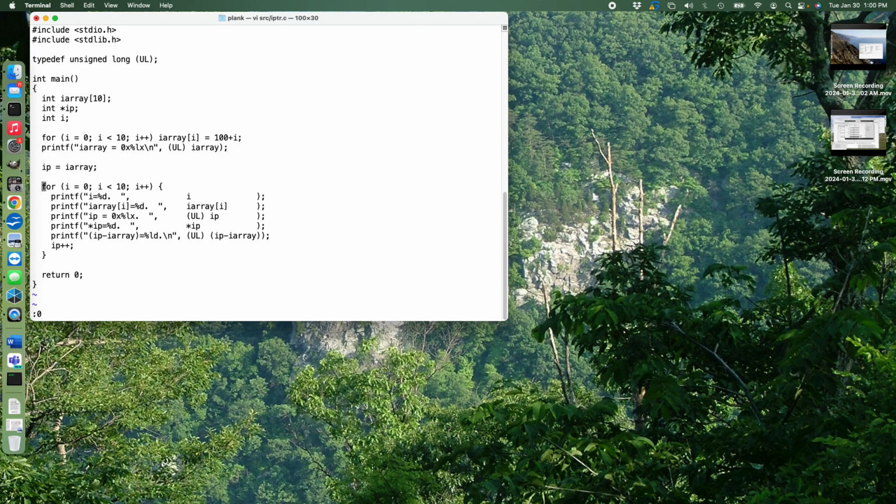And then I go through a loop and I print out 5 quantities. I, that's easy, a number from 0 to 9. Then I print out iArray[I]. That's going to be a number from 100 to 109. Again, nothing exciting there, we set it right here. Now it's going to print out the pointer IP. What ends up happening at the bottom of this loop?